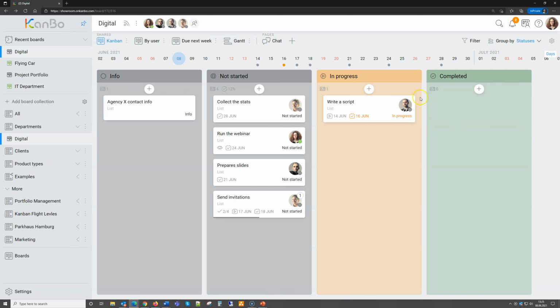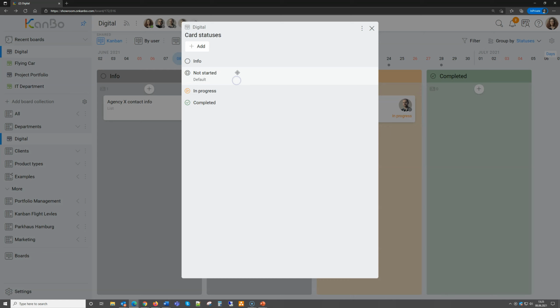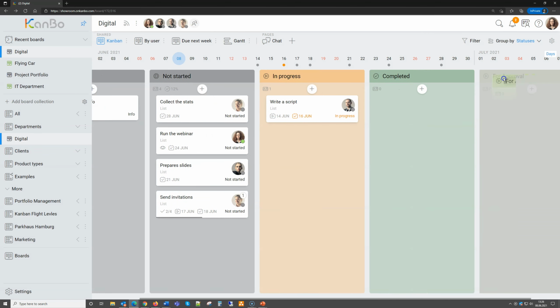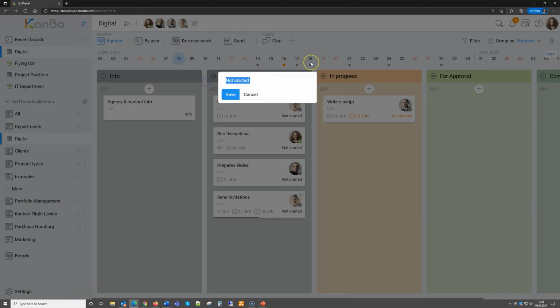And for another demonstration, let's add another status, called for approval, for example. And what is the meaning of being in approval? Is it not started? Is it in progress? Is it completed? Yes, probably in progress, because for approval is something that needs to be approved, but it's still in progress. So let's move it now to here. Now we see we have, let's call it a backlog.